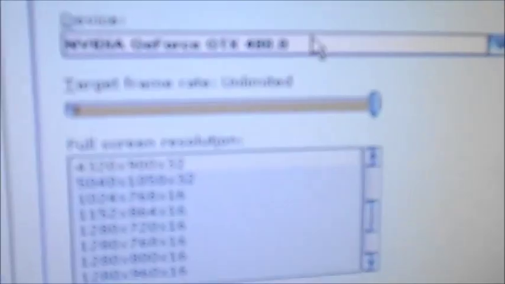Can be a little tricky. I don't know if the camera will pick this up. It can be a little tricky to figure out what monitor is what, but you can see we have one of the monitors here running at 4320 by 900 and so on. All the other monitors match what you just saw in the Windows property, so that's pretty important.